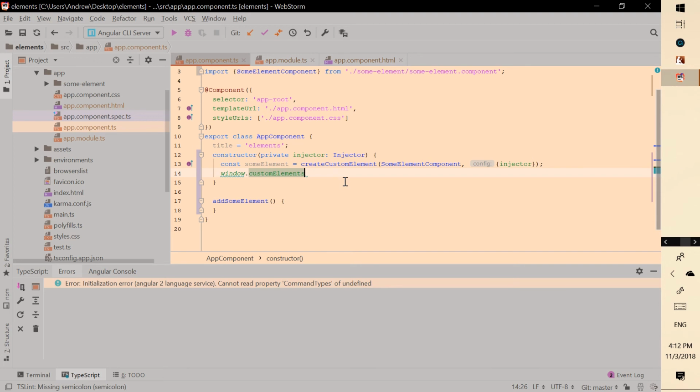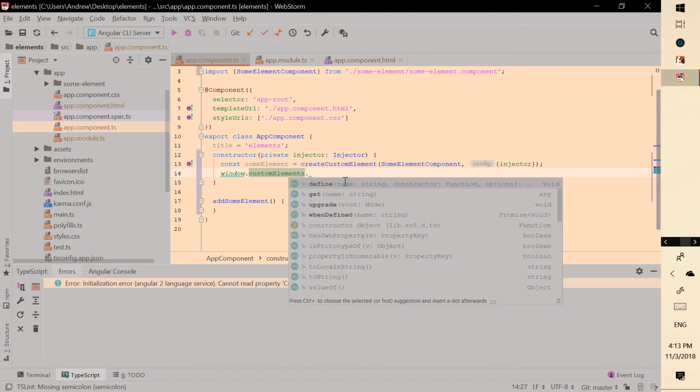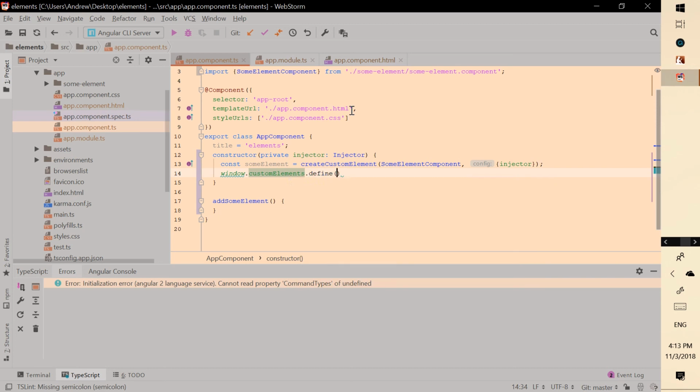So window.customElements.define. That's what's nice about TypeScript, you can see all the functions available. So define, get, upgrade, and whenDefined. So we're going to use the define function, and we're going to call it some-element. That's going to be the HTML tag that you're going to need to use. And we're going to pass it the reference to the object we just created. All right.